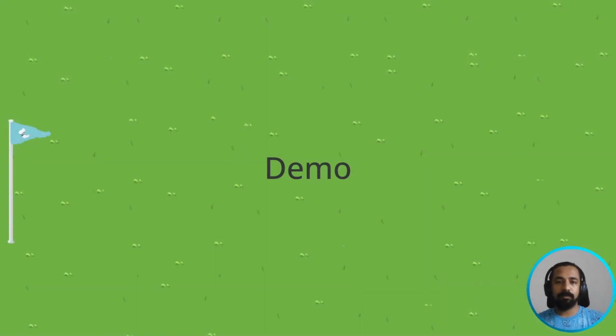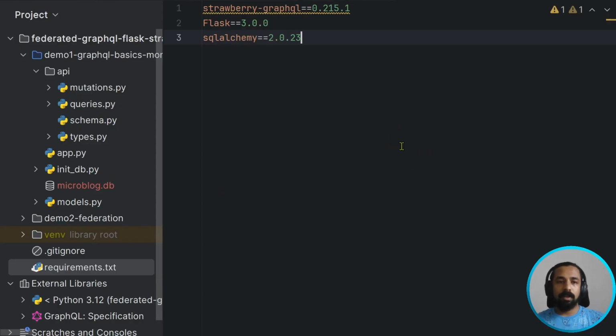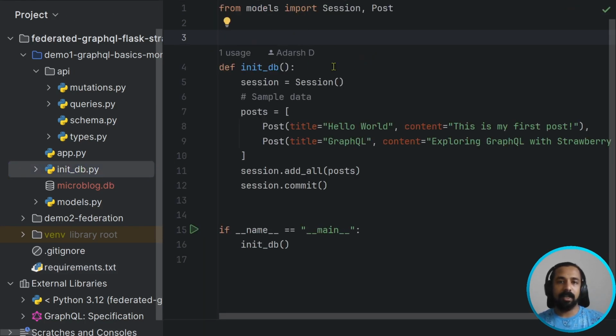Now let's see a small demo of these GraphQL concepts in action. Here are my requirements. I'm using the Strawberry GraphQL library. It's also a code first library, and it mainly uses type annotations to express GraphQL types and return types. Also, I'm using SQLAlchemy to connect to my database. I have created an initialize DB function. Here we are building a simple microblogging API using GraphQL, so I have added code to insert two dummy posts.